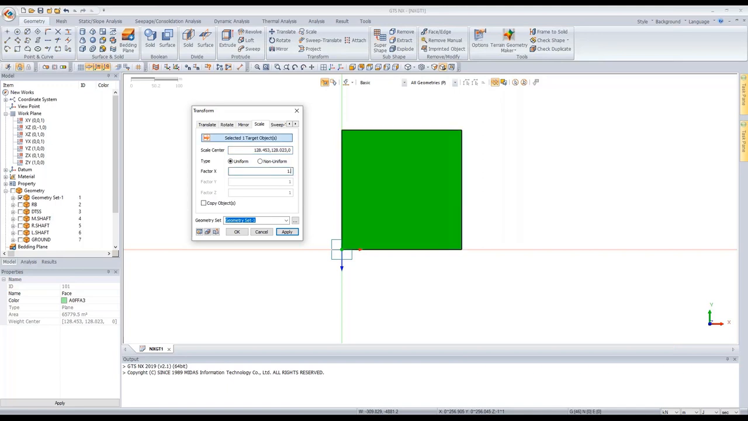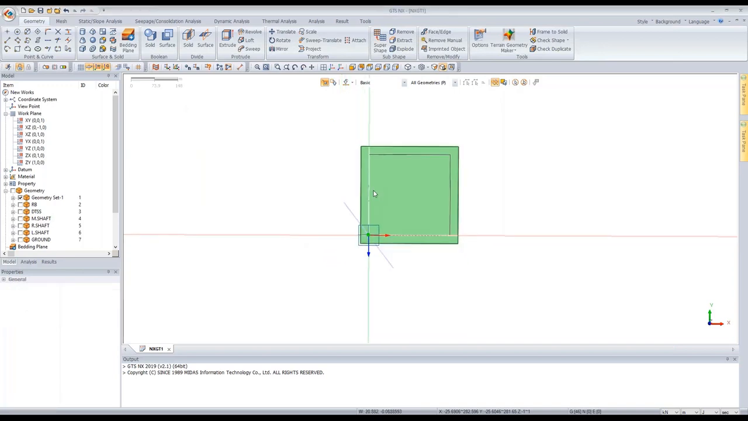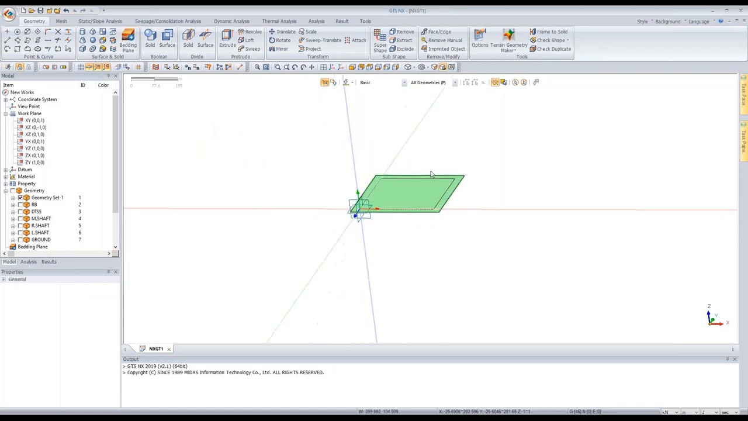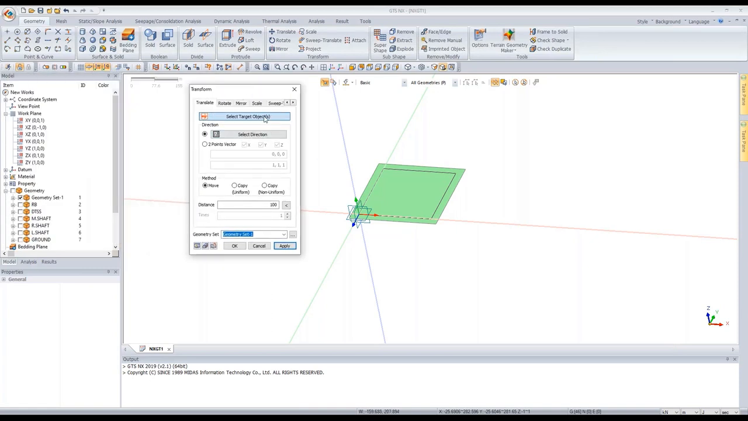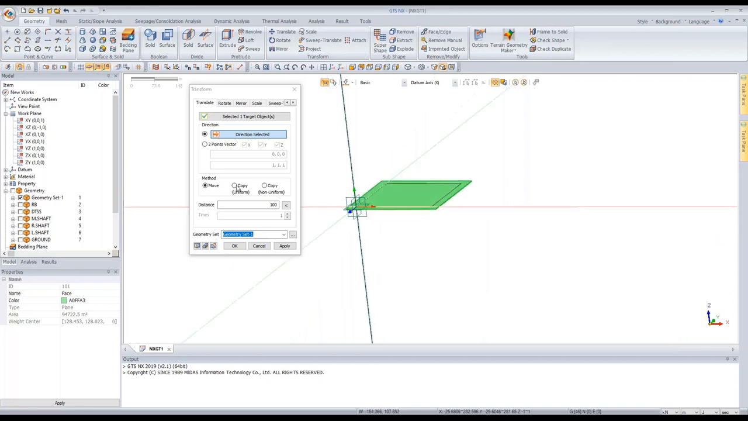And I will increase around 1.2. Okay. Preview, apply. Okay. So next, I will copy this to the soil layer level. So using translate again, and select this face, and select directions, and copy, and give the levels. And I will give the geometry set name, soil layer. Okay.